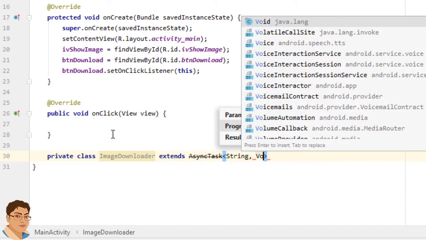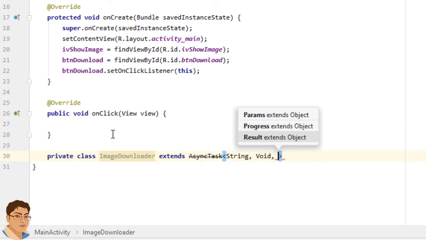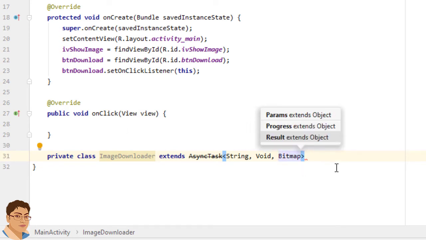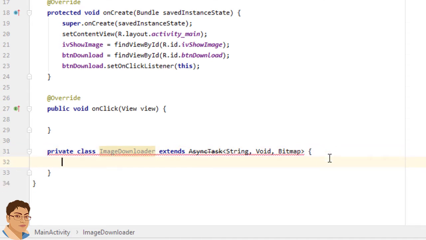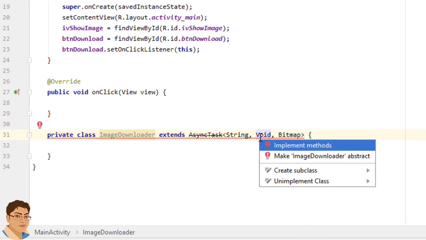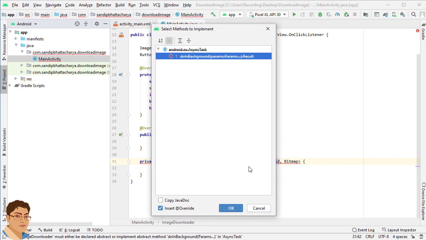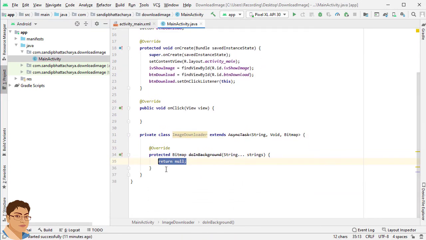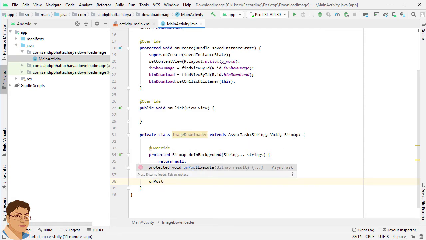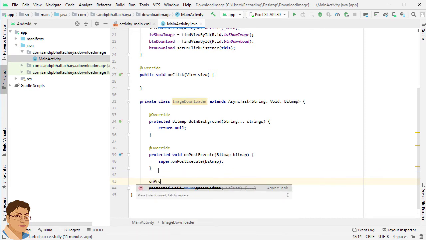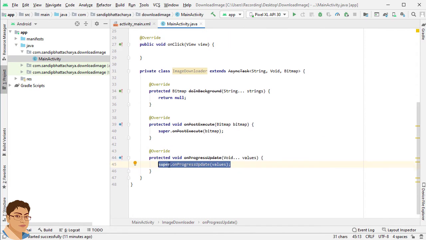For progress, it should be Void. And for result, it should be Bitmap because we will be returning bitmap image from doInBackground. Click on the red squiggly line, press Alt Enter and select Implement Methods. Click OK. You can also implement other methods like onPostExecute and onProgressUpdate.